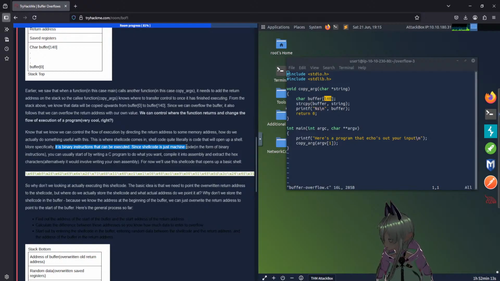Since shellcode is just machine code in the form of binary instructions, you can usually start by writing a C program to do what you want, compile it into assembly and extract the hex characters. Alternatively, you could write it in assembly. For now, we'll use shellcode that opens up a basic shell.